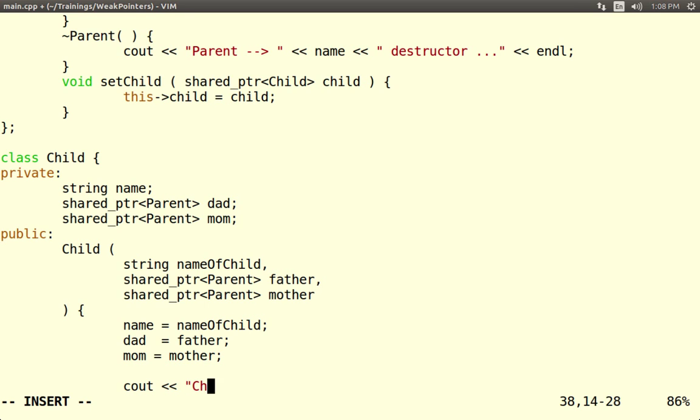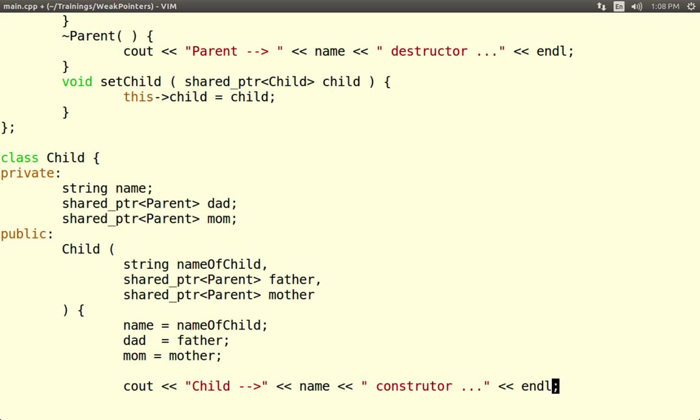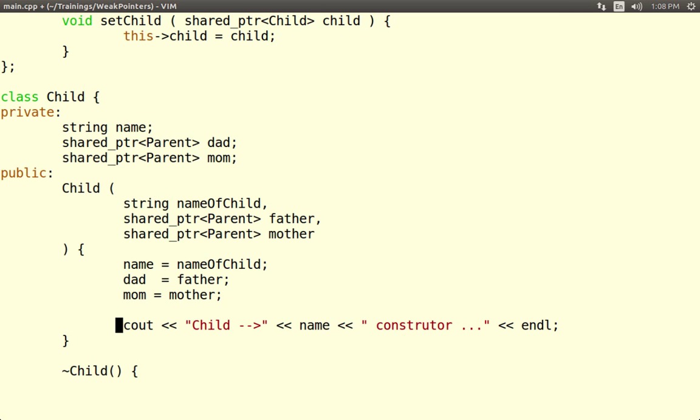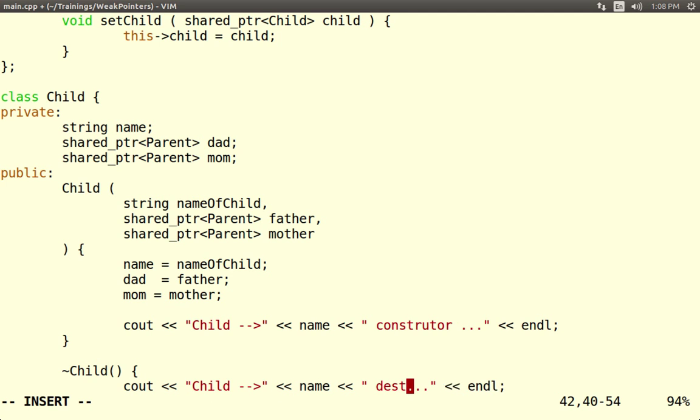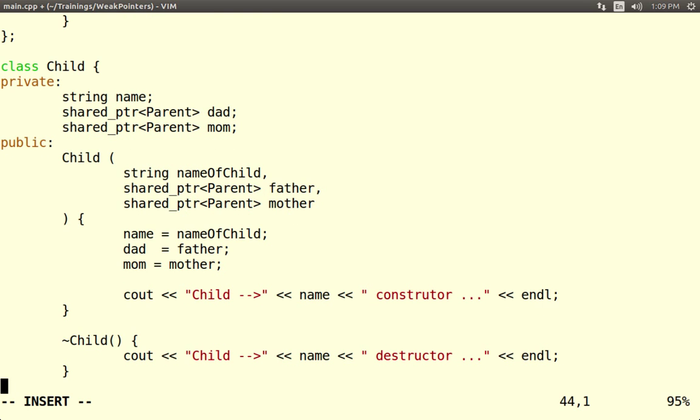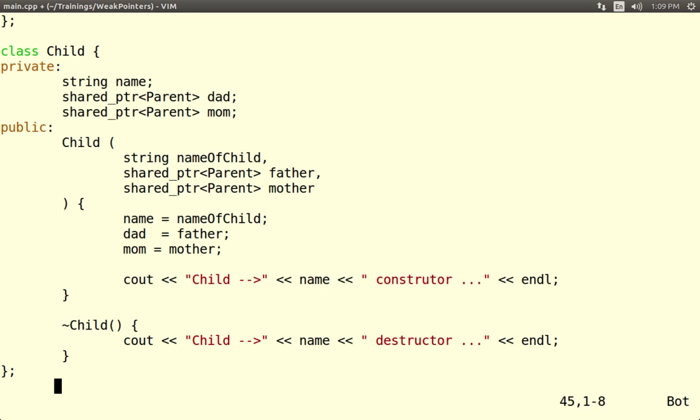And I'm going to put some print statements. Child, let's print the name, and it's a constructor. Okay, now let's go ahead and define the child destructor. Here we'll just copy paste it. Let's say this is destructor. Okay, and that's it. Our child class definition is done.